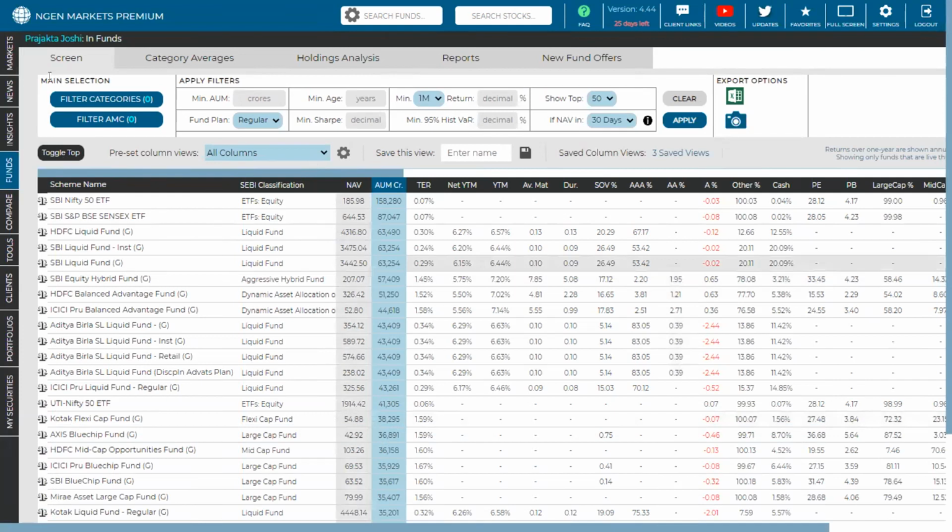You could see multiple parameters like filter by categories, filter by AMC, and multiple filter parameters like minimum AUM size, minimum age, minimum Sharpe ratio, then historical VaR, and so on. What I will do now is start with filter categories.